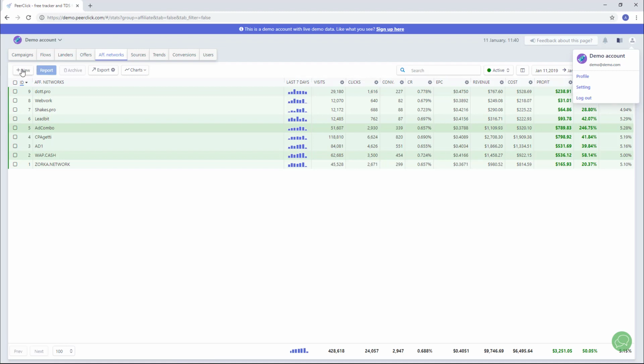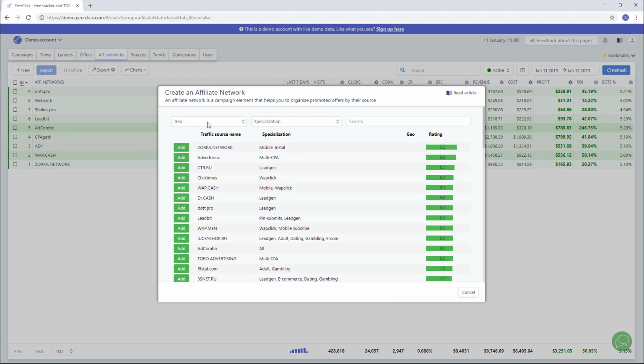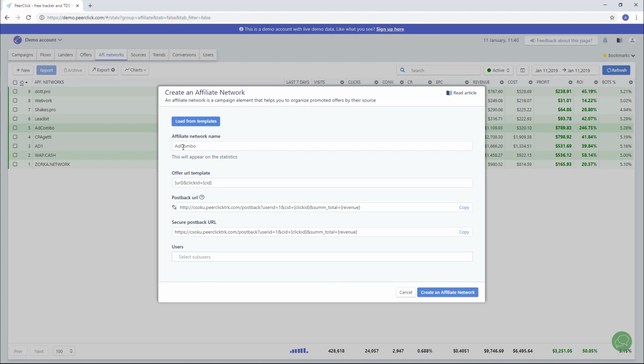Let's start with the addition of an affiliate network. Click plus. A window appears where we add a trusted affiliate network. Look for the right one and click Add. Then click to create.